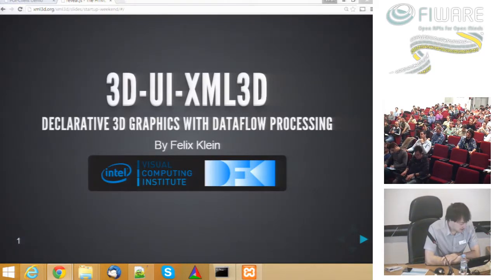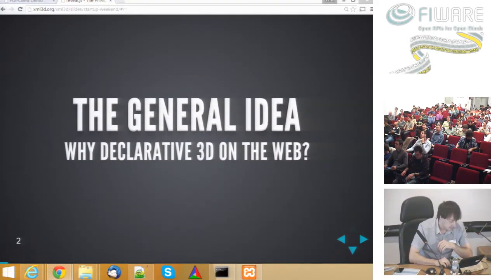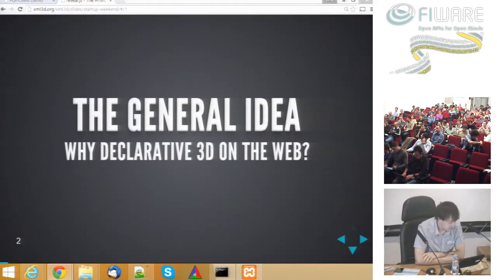We will start with the 3D UI generic enabler called XML3D, which is the core enabler of the web UI chapter of FIWARE. We will provide a quick motivation, several examples and applications, and a quick crash course on this one, followed by several other GEs that are relevant to the domain of web UI. The general idea, so let's start with this.